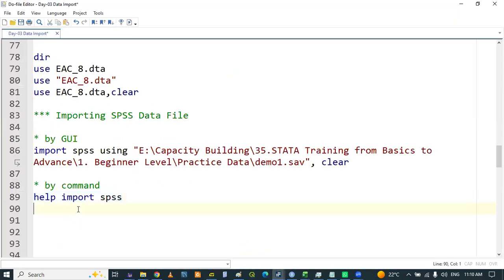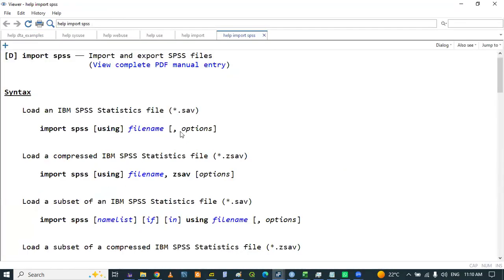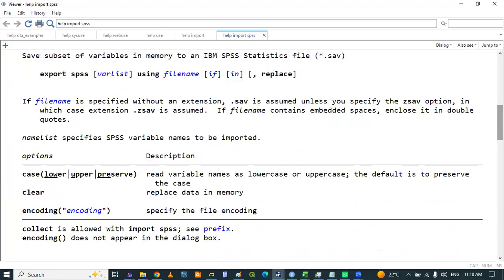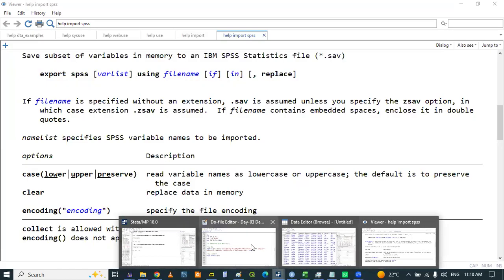So here, simply, before that, what about these options? You can go down here to look for the options part. You see here, among the options you have clear to replace data in memory. Among the options you also have case, to read variable names as lowercase or uppercase, or encoding. So just use clear, because the rest of the stuff will be taken care of later on when we start data manipulation. So only clear.